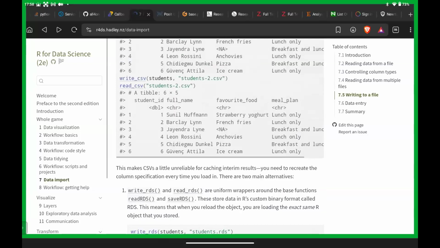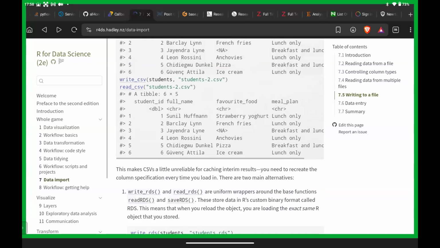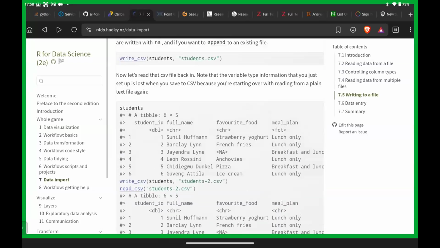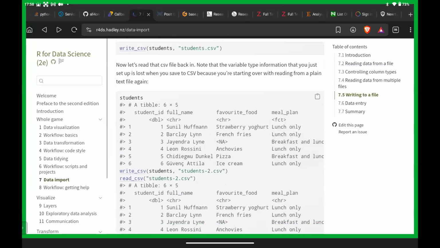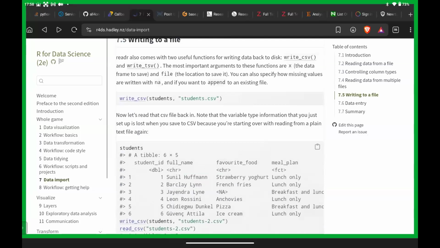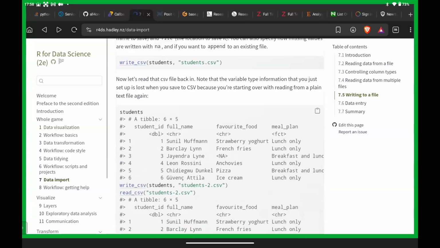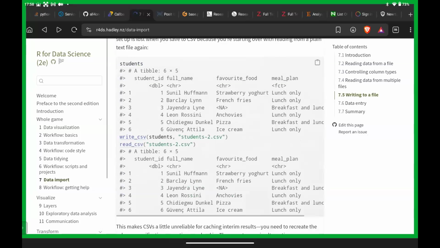So they're talking about some of the drawbacks of using a CSV. They say, now let's read that CSV back, and you note that the variable type information that I just set up is lost. Look at the variable type information that we set up earlier on. You have factor in this place, but now as you read it back, we are not having factor, we're having character. This is one of the reasons why CSV is not reliable.